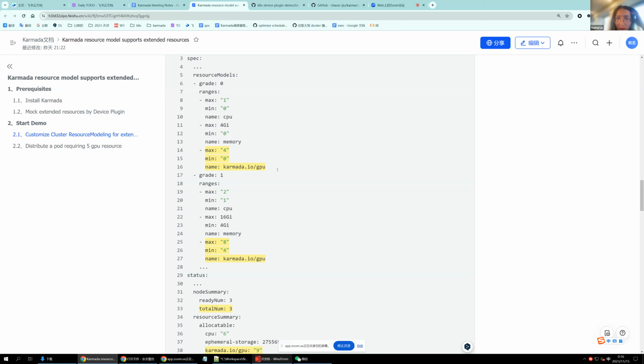Can I ask one more question? Why do you want to group nodes into different grades? What does this solve for Karmada? Basically, in Karmada, the cache doesn't hold all the node information. Instead, they categorize the nodes into different grades, and based on this resource model, they cache the grade information for every cluster. It will have multiple grades, and each grade contains how many resources, the maximum resource left, the minimum resource left, and how many nodes are in that grade.